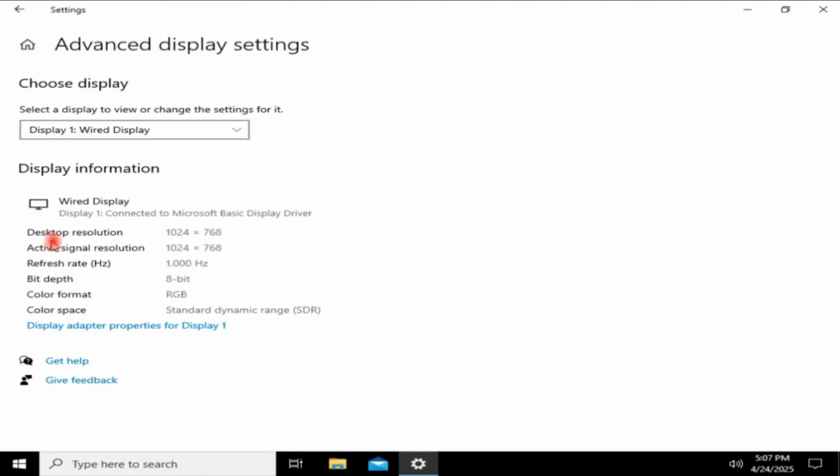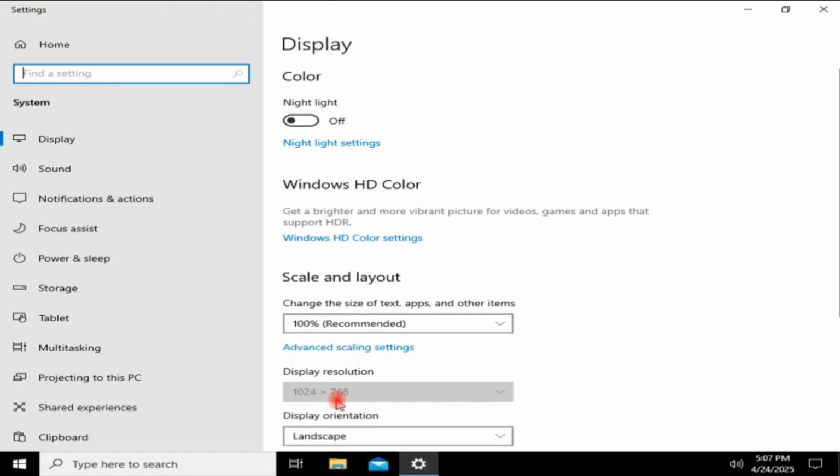Note this size, 1024 by 768. Note this size and close this window.